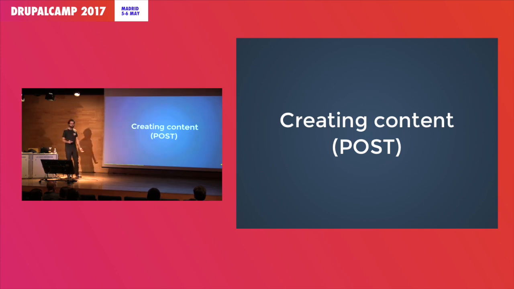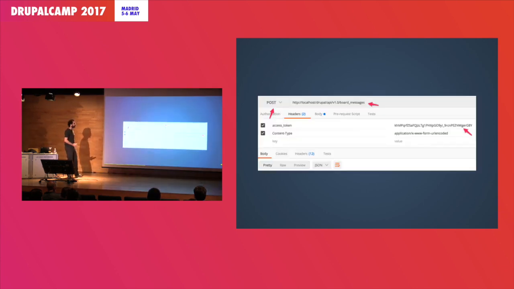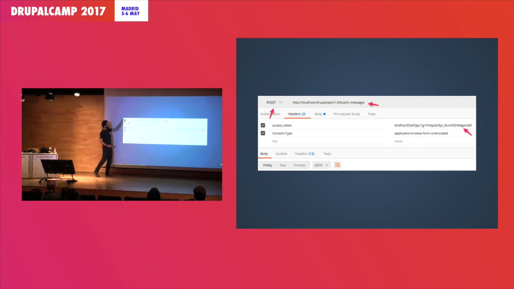So let's see how we create some content. We just use, obviously, a POST. We specify in the headers the access token. We post to the resource we created with the API version. If you omit the API version, it will query the latest version we have.